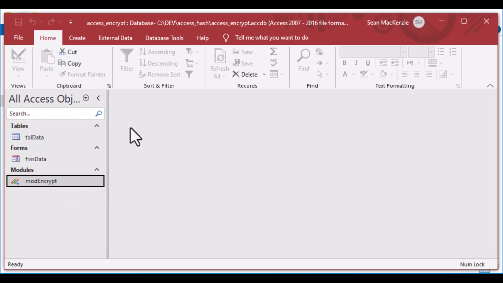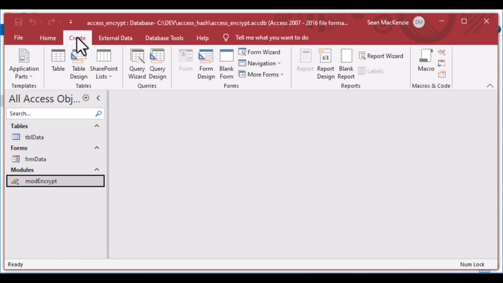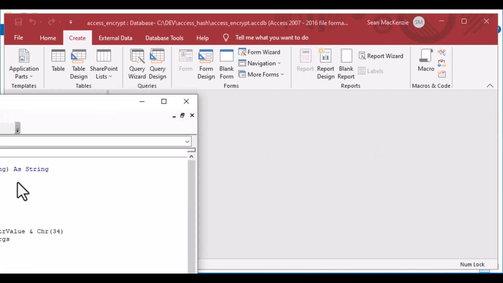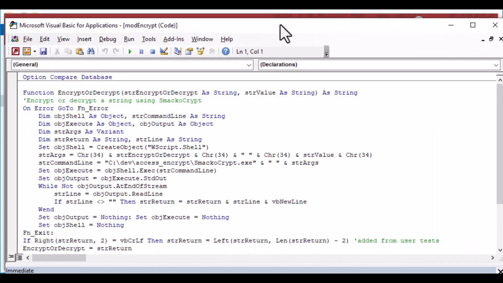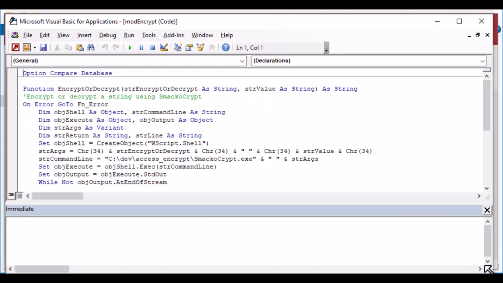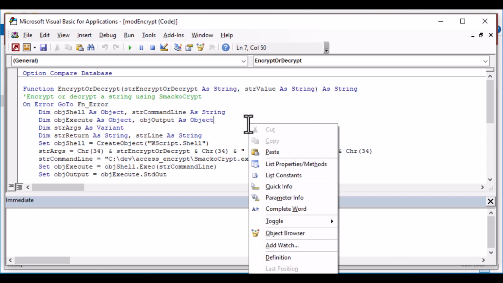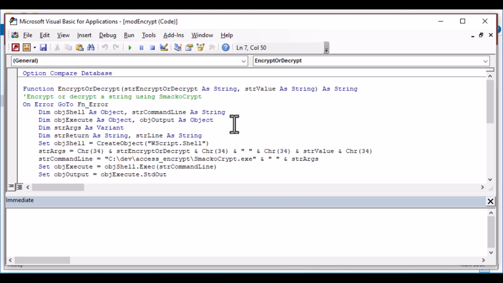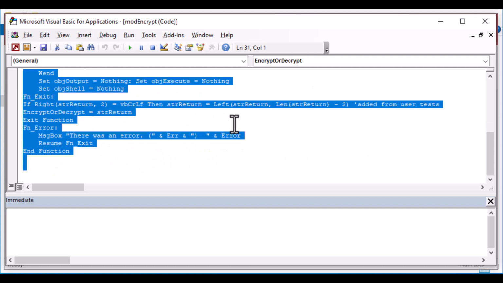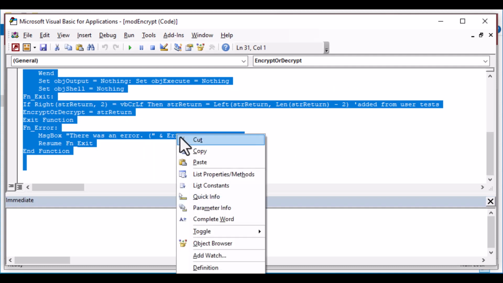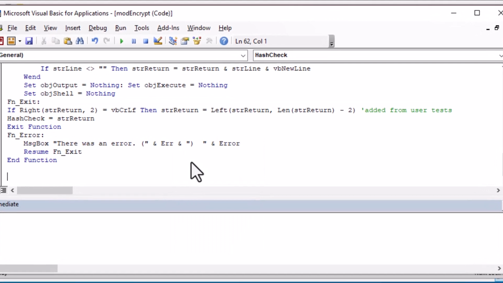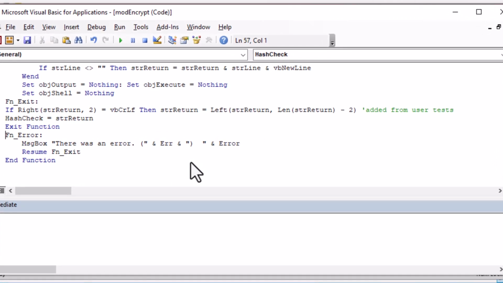And so this is the one we created last time. It was mod encrypt there. If you want to create a new module, you can just go to the create ribbon and click on new module and then paste in the contents. We'll double click this one today since this is what we were using last time. And you can see there's this function in here, encrypt or decrypt, which we used on sensitive data fields. And what we can do is we can select all on everything in that module, and then we can just paste over it with the contents of the text file.